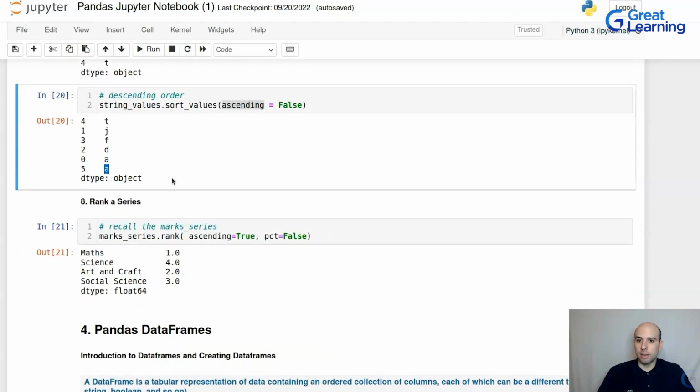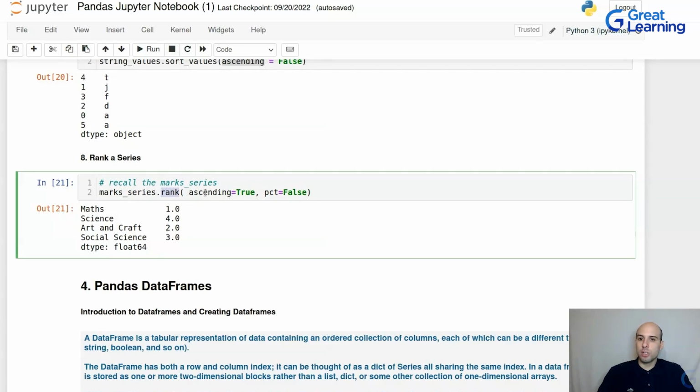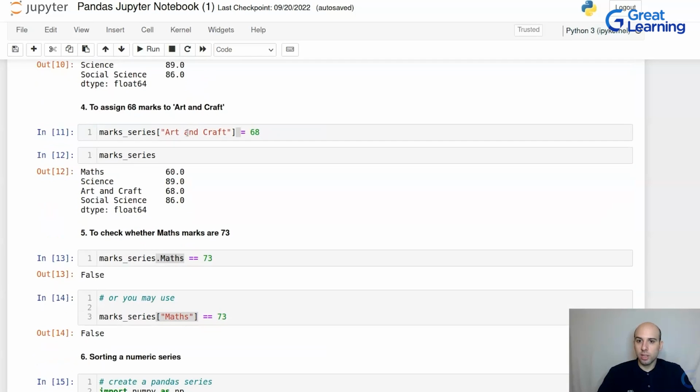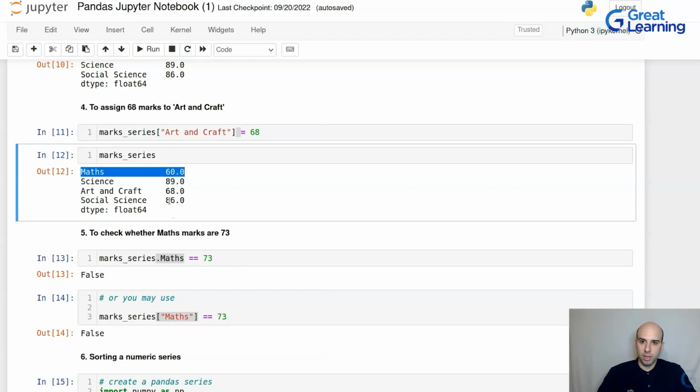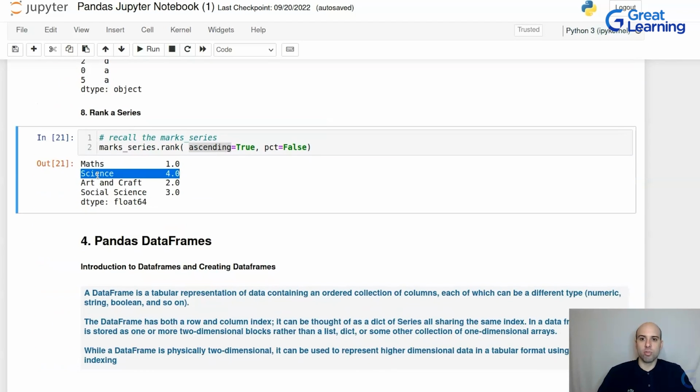I mentioned we can also rank them, and we do that with the rank method. We specify if we want them ascending or descending. So ascending means from the smallest one to the biggest one. Maths is position 1. That means it was the smallest value, and in fact, if we look at the initial series here, it was the smallest value. Science is the highest value, so in this case we'll have rank 4. And in fact, it has rank 4. And then 2 and 3.